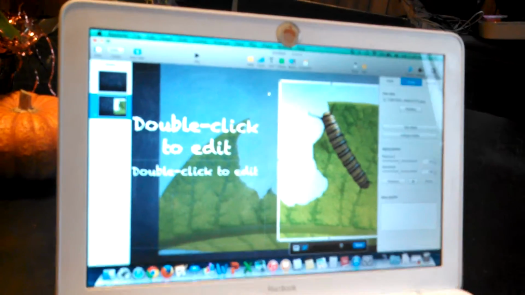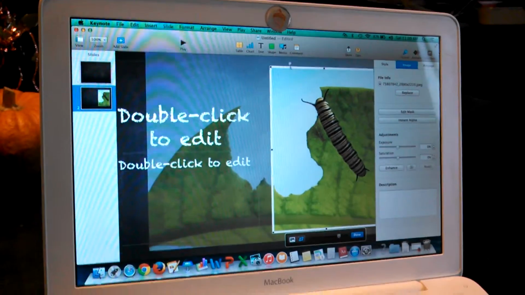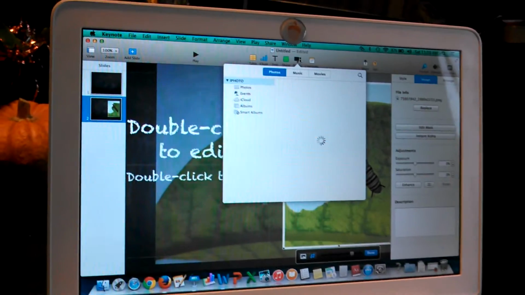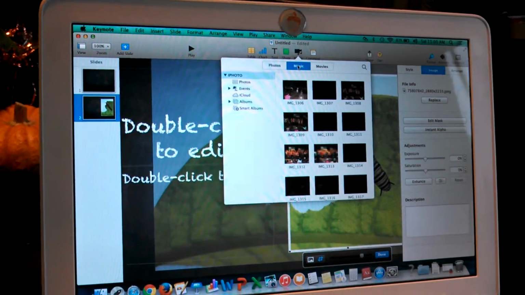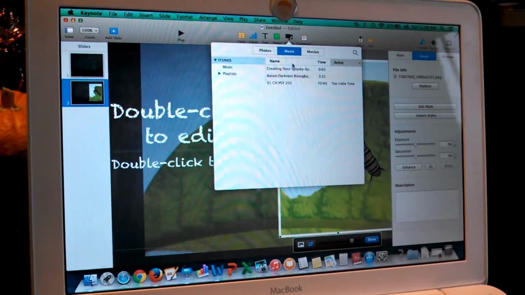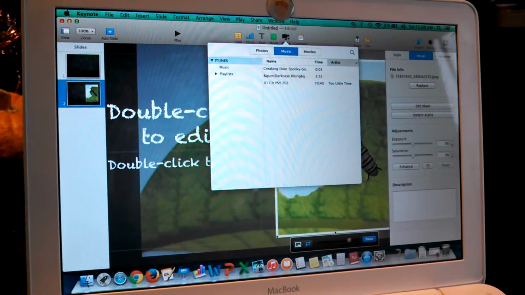Okay, now let me show you how to, we'll go back into here and I'll show you how to add that music once you've generated that. If you go into Media, then you want Music. Choose which one you want to add in.